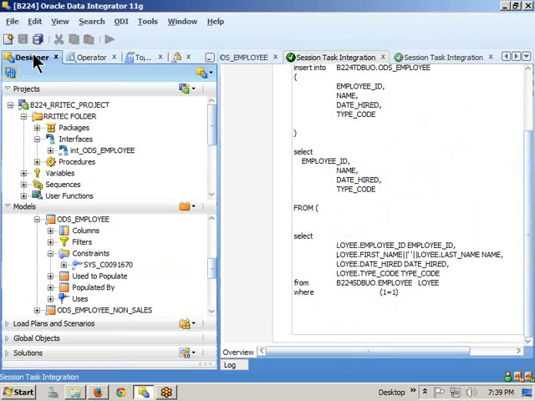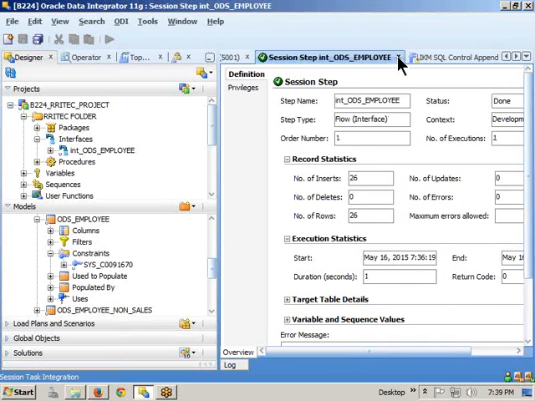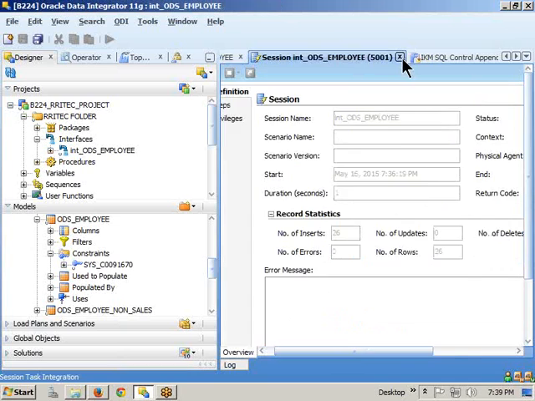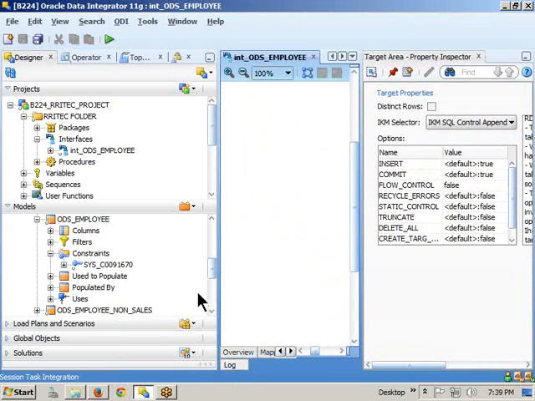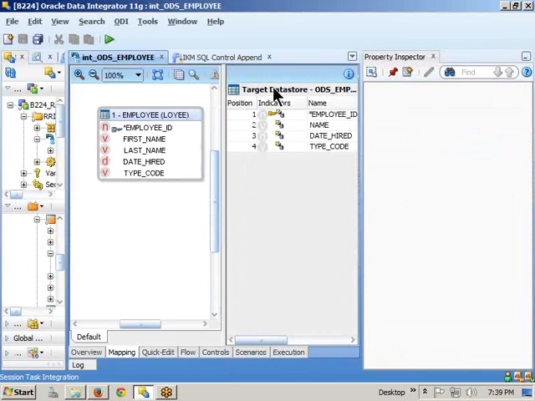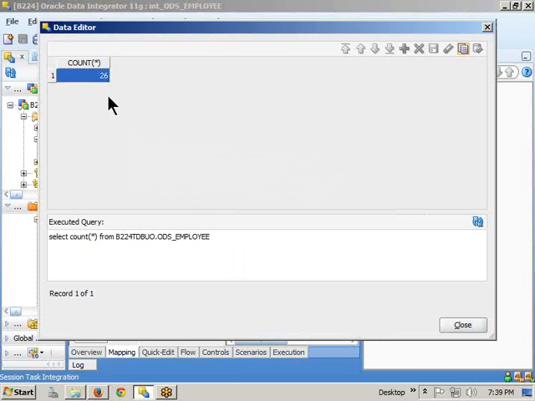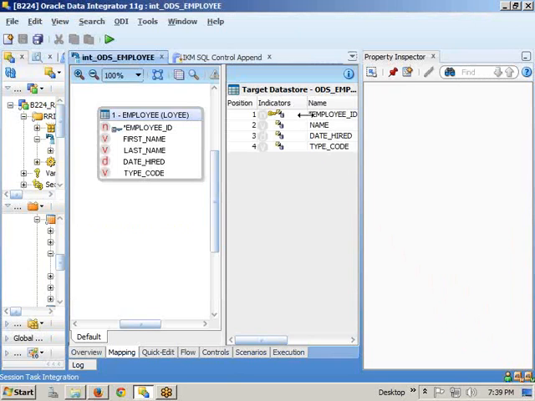How can you confirm? If you go to the designer, let me close this window. I don't want this one, this one also, this one also. Then this is the target. Go to the mapping tab. Then I have the target here. Right click on this, then go for number of rows. How many rows are available? 26 rows, in which table? In the ODS underscore employee table.